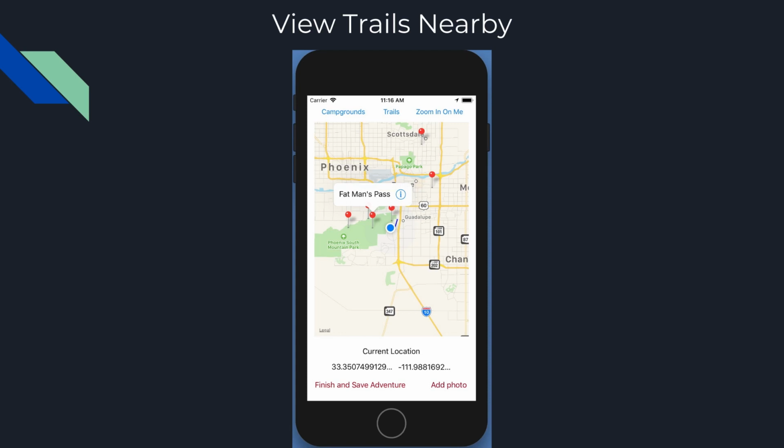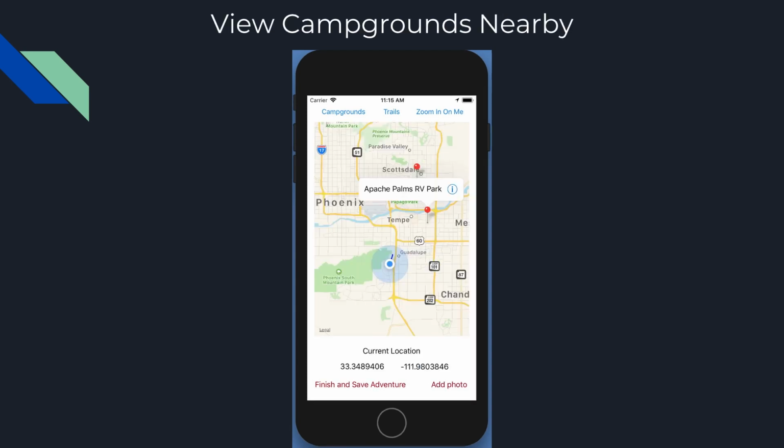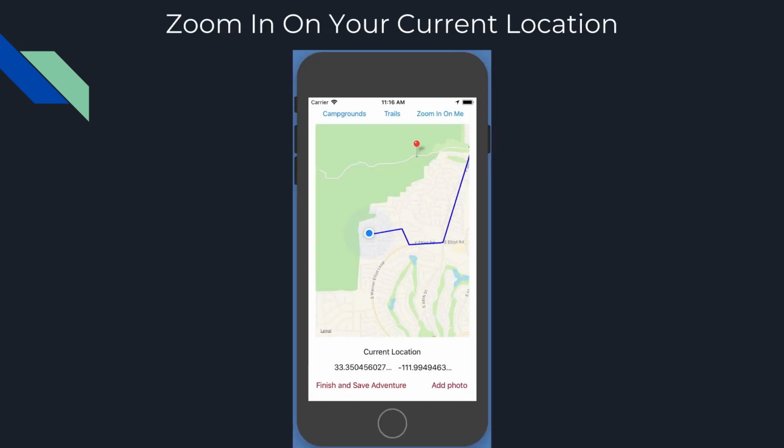Or you can click the Campgrounds button, which will show campgrounds near you. You can do a similar thing as you did with the trails, just click on that, and it gives you some information about the campground. So then after doing that, it does zoom out a little bit so you can see all of the locations around you. You can hit the Zoom In On Me button, and it'll zoom in on your current location if that's what you would like to do.